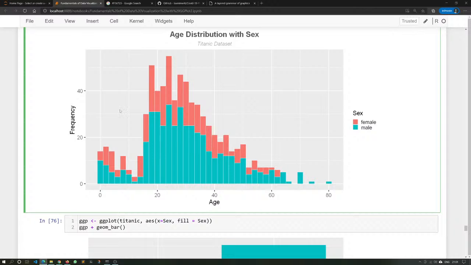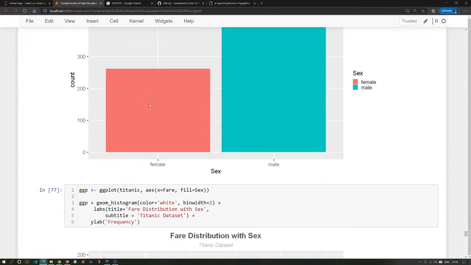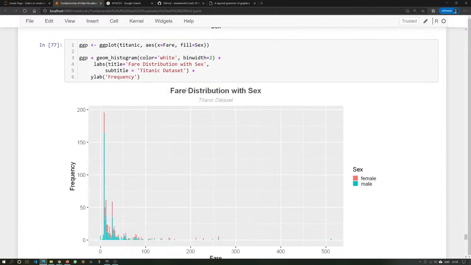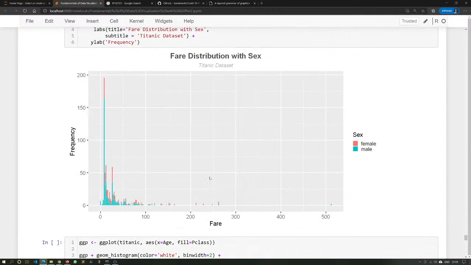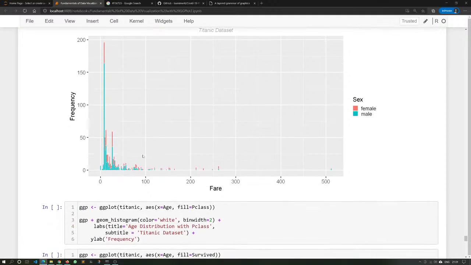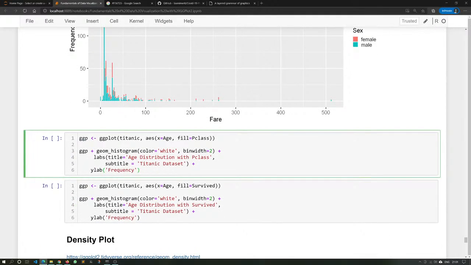So this says that the frequency of male was higher than the female. That's when the total number of male passengers was larger than the total number of female passengers. All right, so this one is the fare distribution with sex, male and female. You will notice there the female had really paid a lot in comparison to the male passengers there.